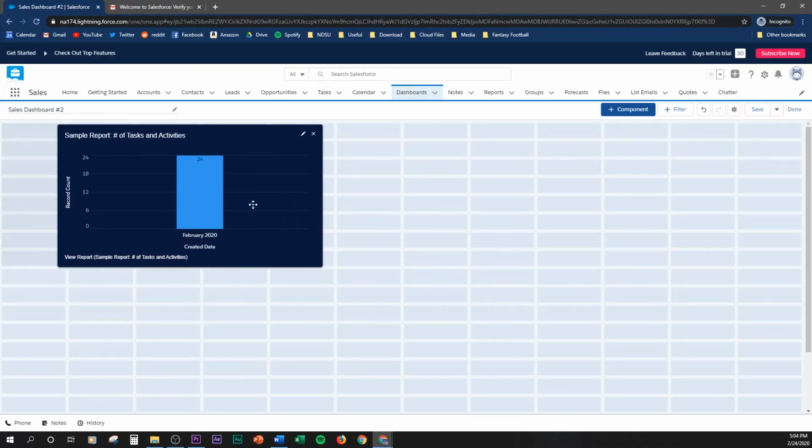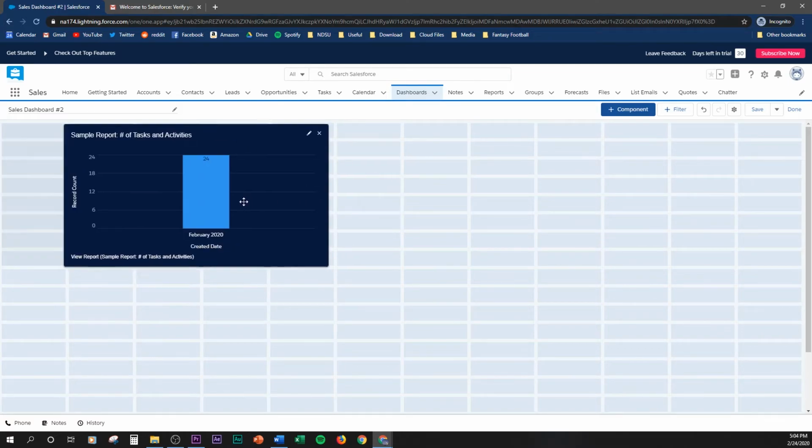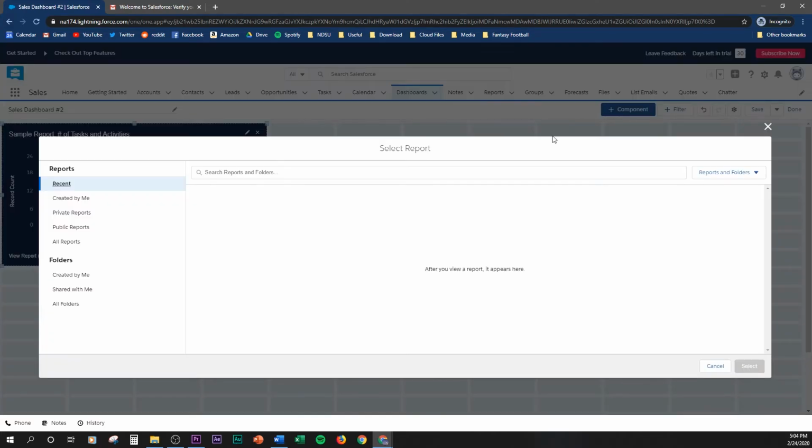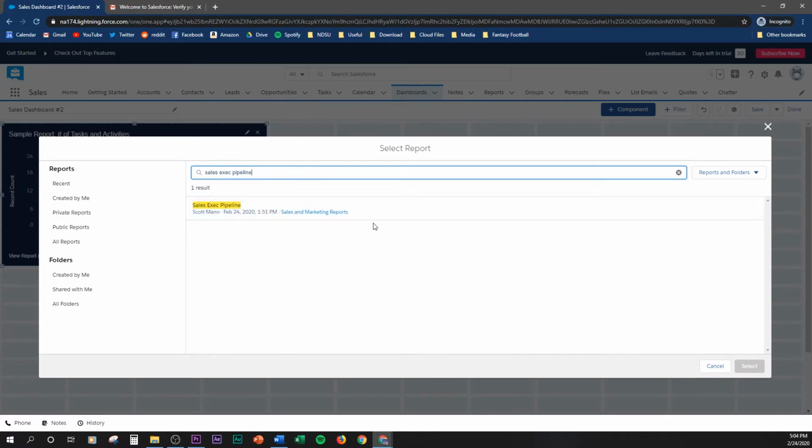And what you can do is put this in any box on this page. You can just move it around how you see fit. We're going to put it right there just in a normal spot. And then what we're going to do is we're going to come over here and we're going to select again. We're going to search for sales exec pipeline. We're going to get that right there.